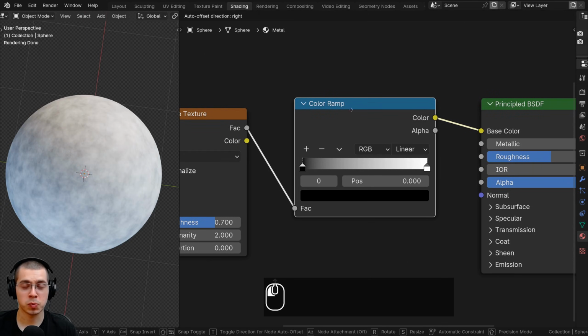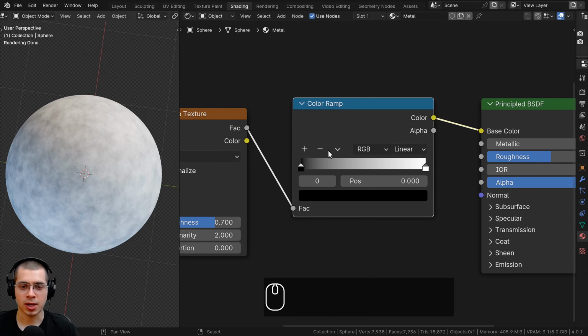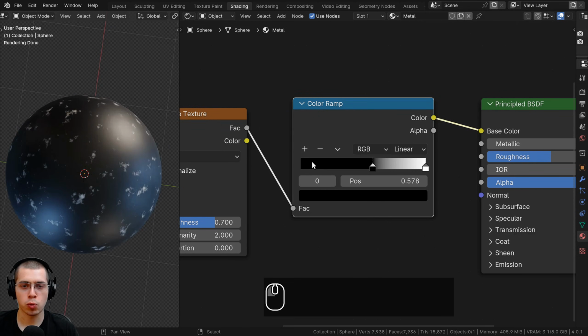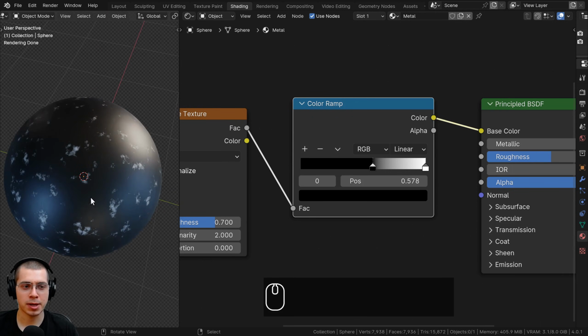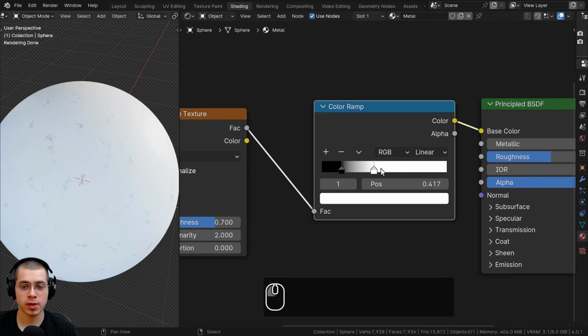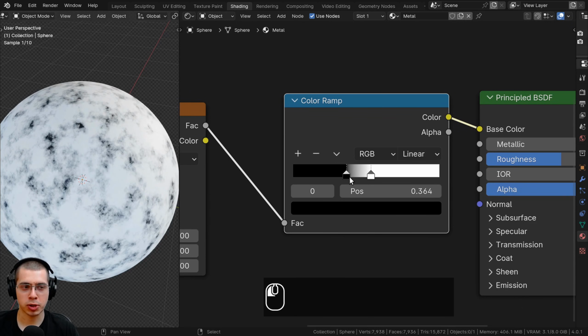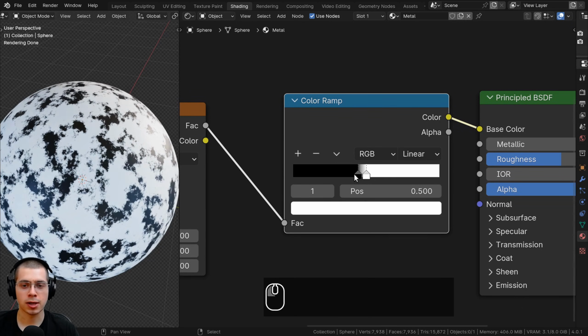So the color ramp is a really cool node. It's one of my favorite nodes. You can see on default, there is this little black tab and this little white tab. And what you can do is click on these tabs and drag them around. If there are more black areas, it's going to make the texture more black. Or if there is more of the white area, it's going to make the texture more white. And if you drag them closer and closer together, there's going to be lots more contrast.